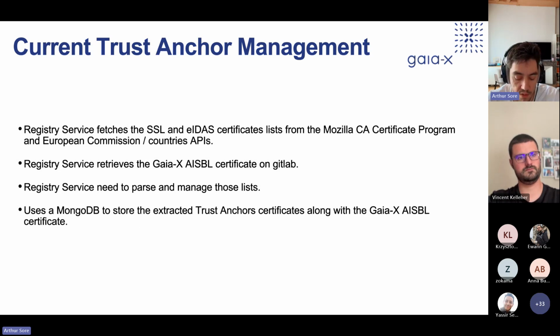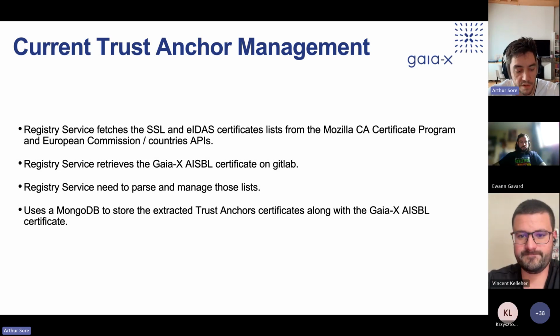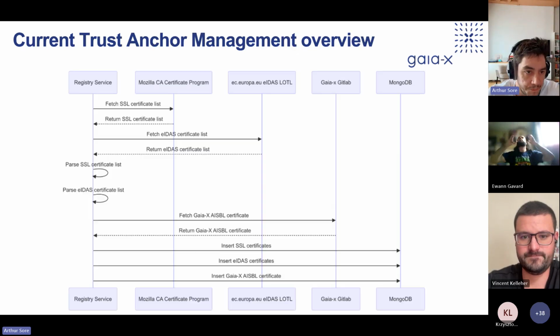So this is one deployment of Mongo, which lives alongside the V1 registry, and then stores all the certificates, SSL, eIDAS, and Gaia-X association certificates, so that the registry can then check against those root certificates to issue or deny when asked for verification for issuing a Gaia-X compliance credential. So that's what it currently looks like.